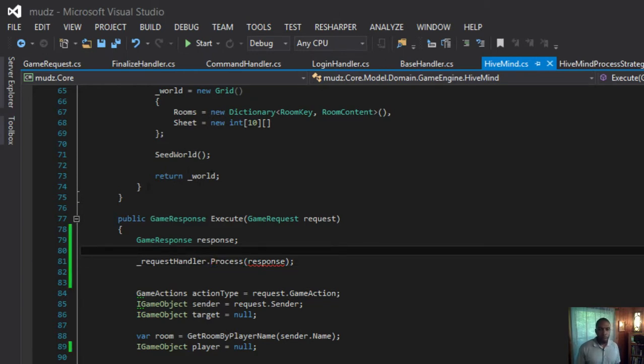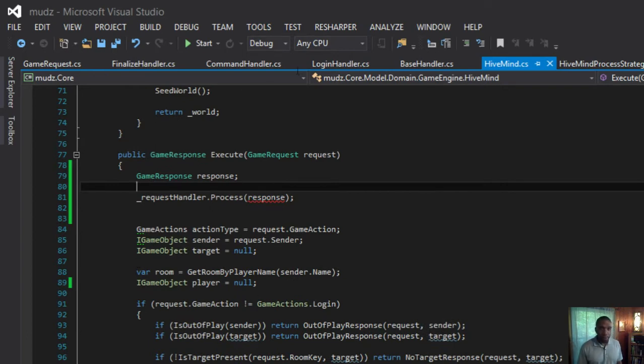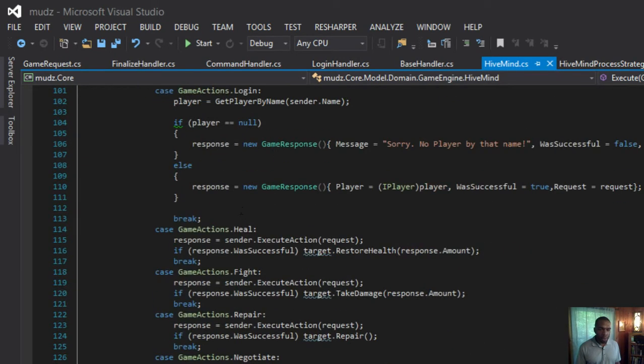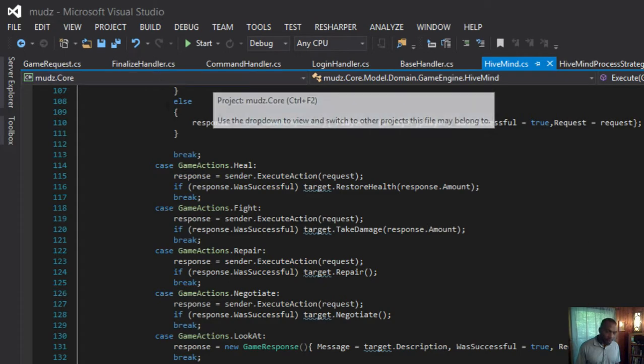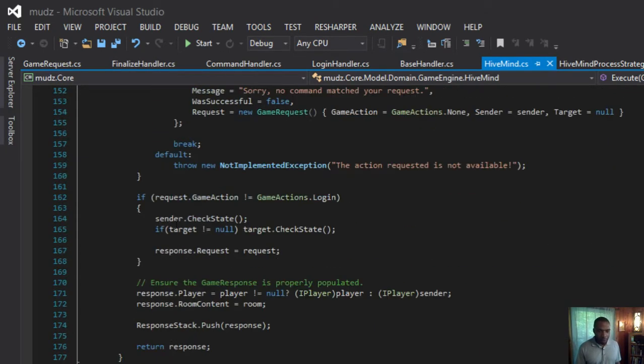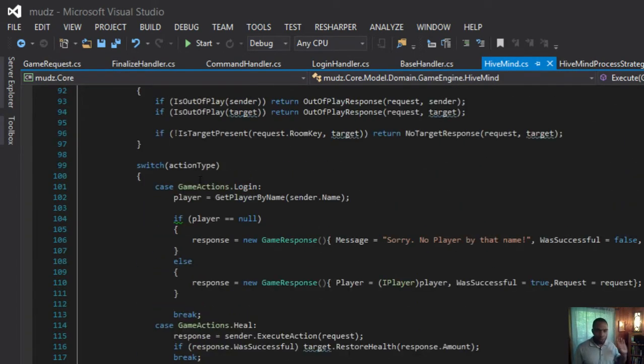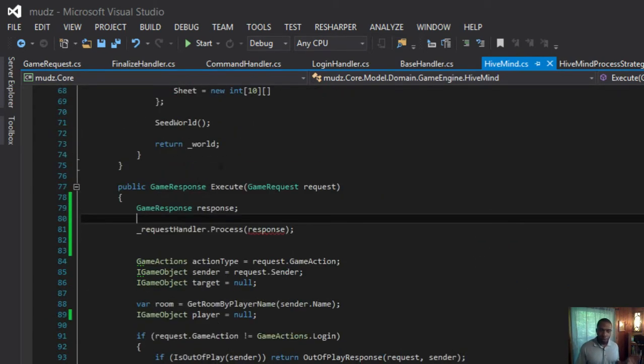Okay, so now, we're going to take all this login stuff and put it in the login handler. And then we're going to take all of this command stuff, we're going to put in the command handler. Then we're going to take all of the finalize stuff, and we're going to stick it in the finalize handler. So all this code goes away. It goes where it's supposed to be. And then all that happens here is we need this one method to ensure that the game response is where it needs to be as far as structure, and then everything else gets passed over to the request handler.